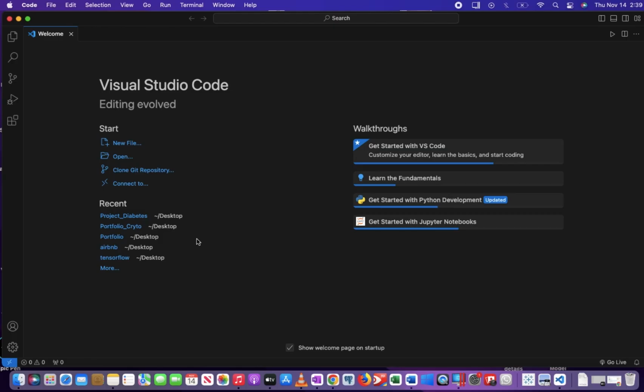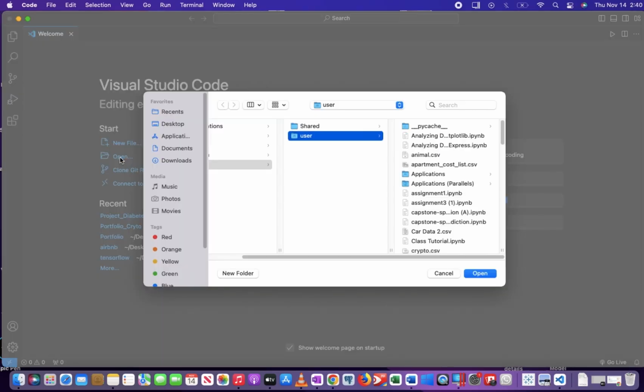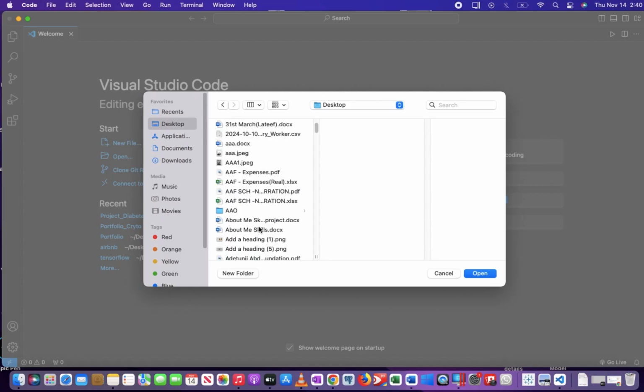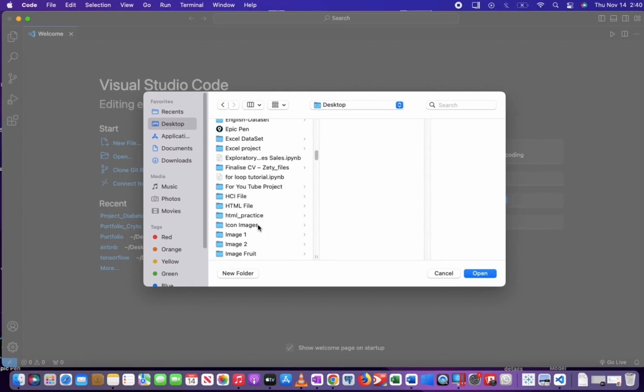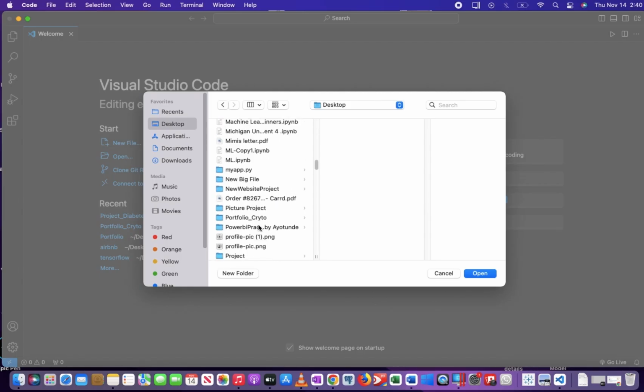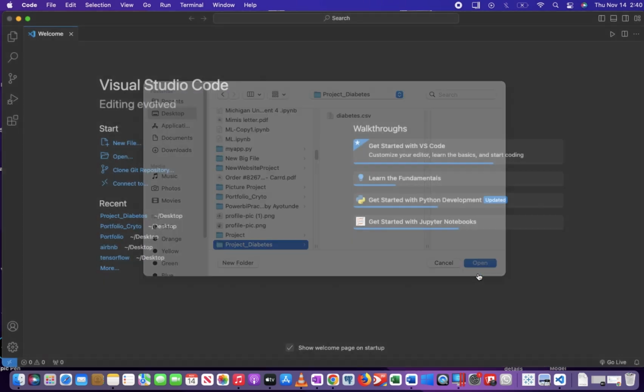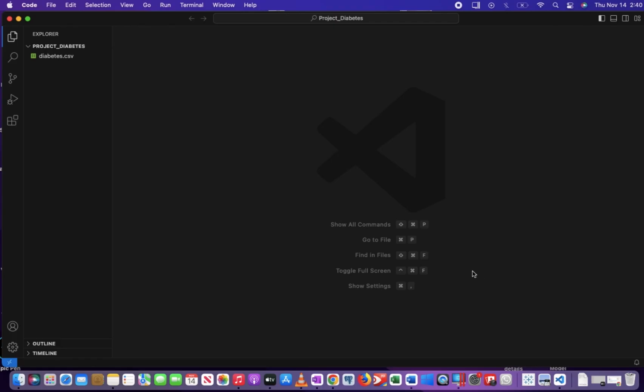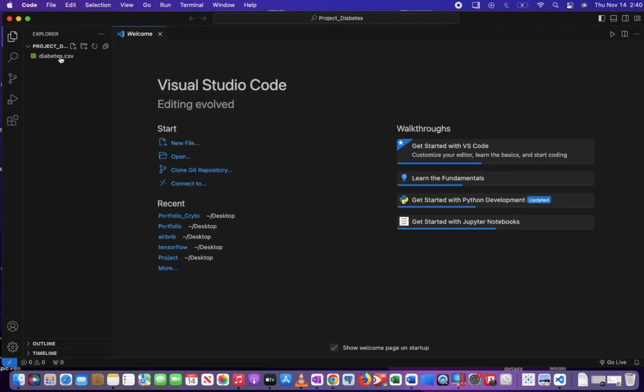However, I've already created a folder on my desktop named Project Diabetes. By this, I will need to go to Open Folder, which is on my left-hand side. I click on it, go to Desktop, and go to where my Project Diabetes is. I click on my Project Diabetes and I open. As you can see, this is the data set that will go into my Project Diabetes.